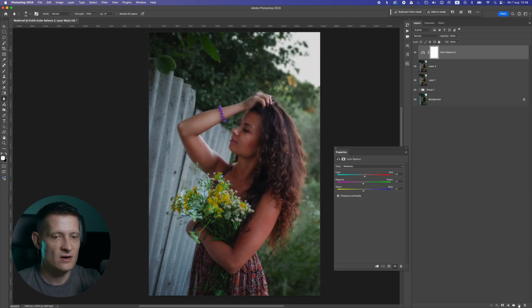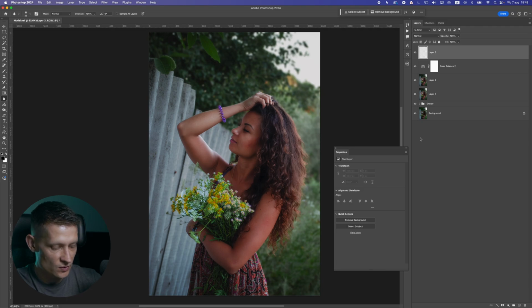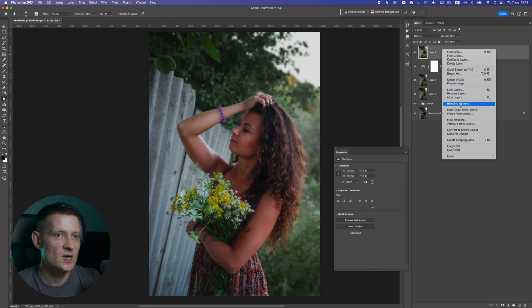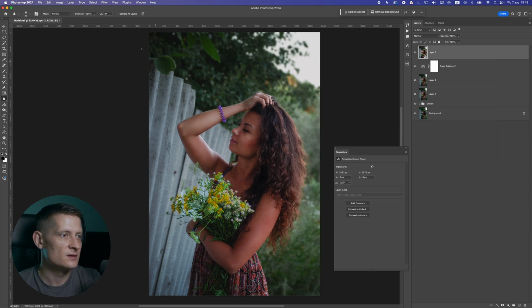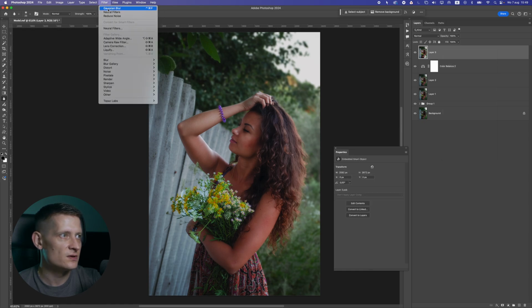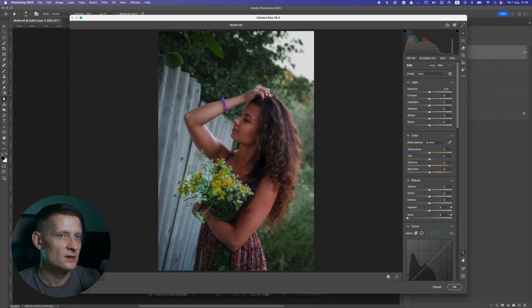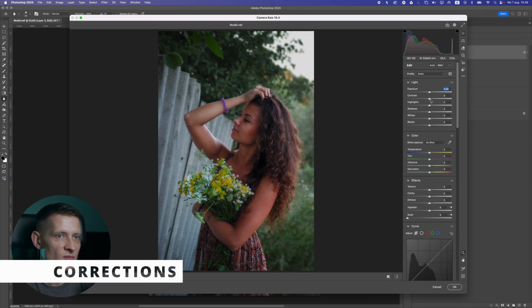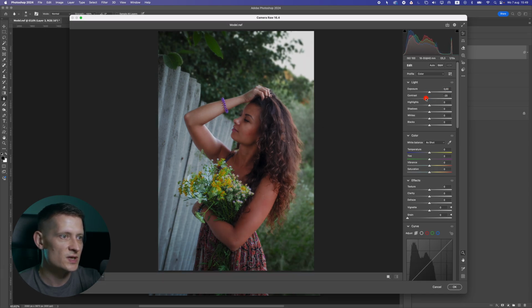All right, let's now create a new layer and do Command Option Shift E or Control Alt Shift E again, and press right mouse and convert to Smart Object. And now I'm gonna go to Filter, Camera Raw Filter. And here we can do some adjustments again. So what I'm gonna do is I'm gonna drop the contrast here a bit. I wanna have this a bit softer.